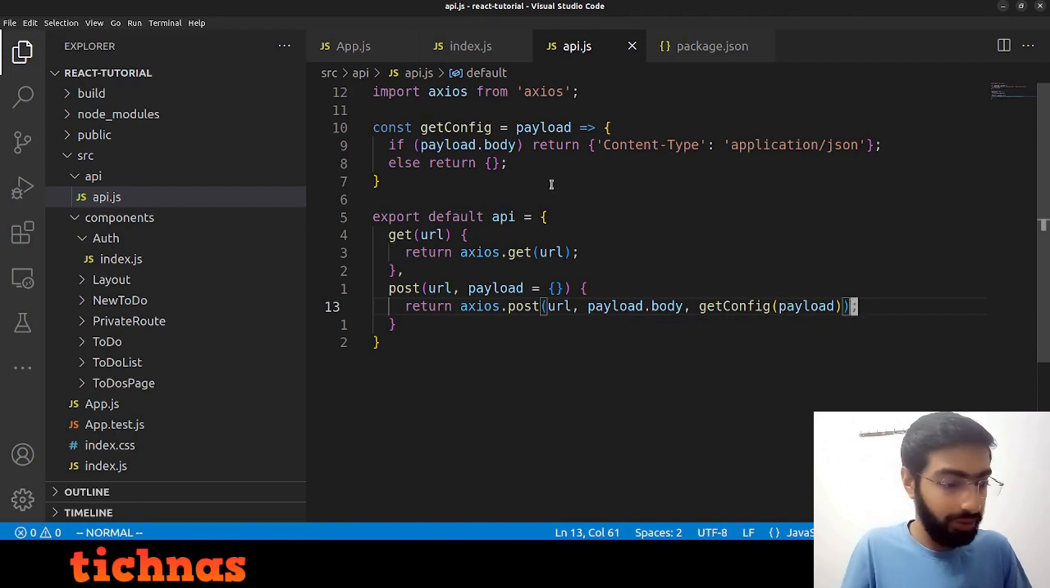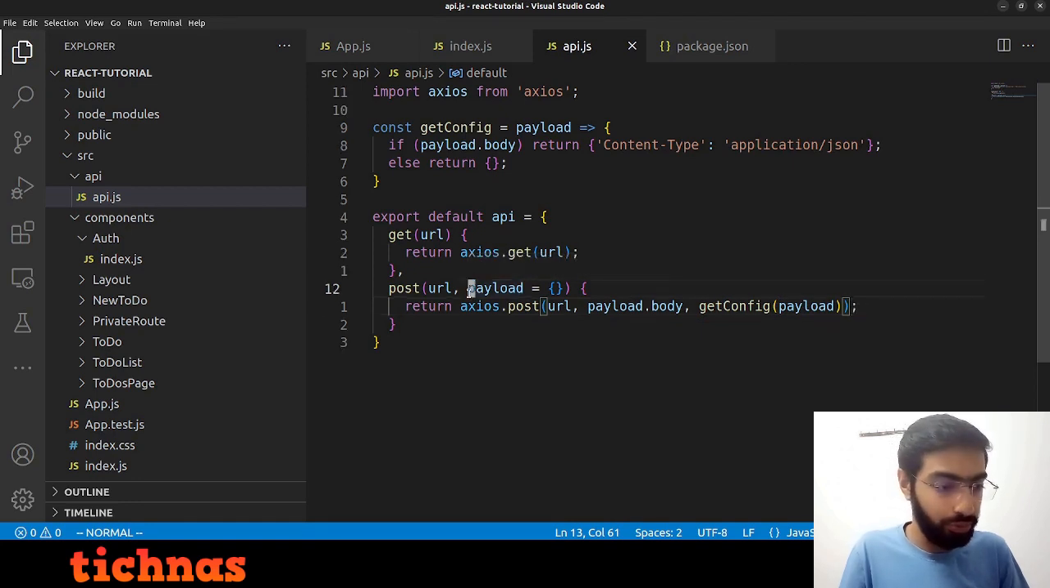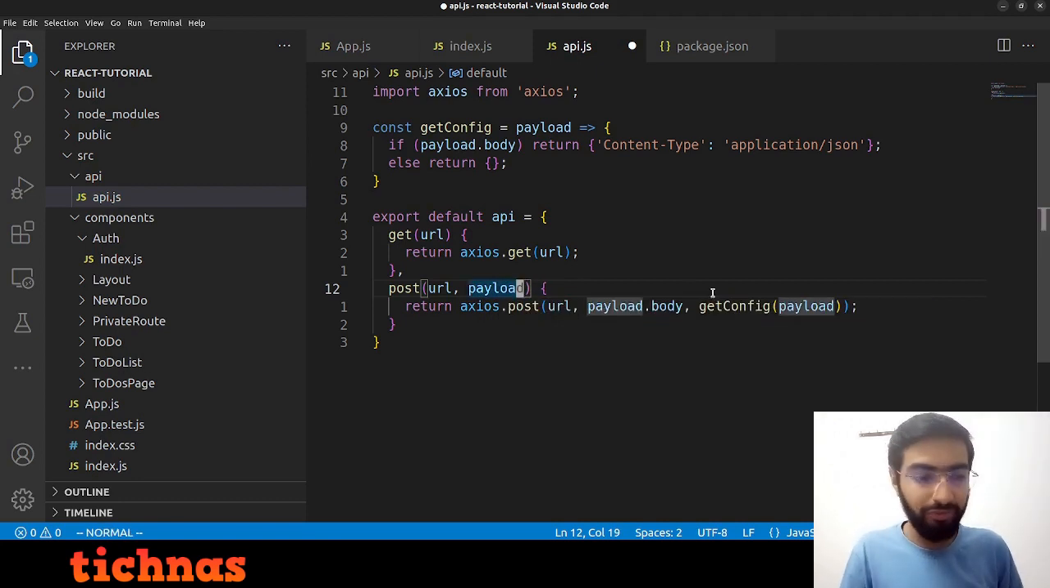Again, why have we done payload instead of body? Because there can be multiple things. There can be query parameters. Instead of having multiple arguments here, so body, query, params, and so on, you just have one single payload, and then you decide how to use that. Right now in our app, we are only concerned about body, so I have just added body here.